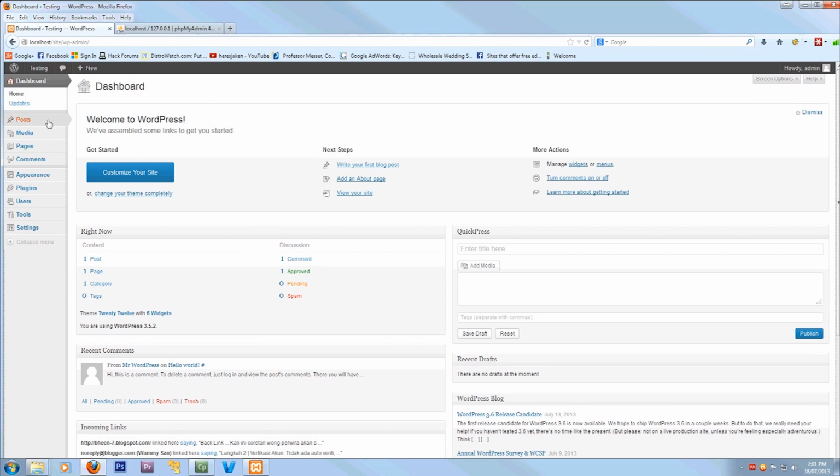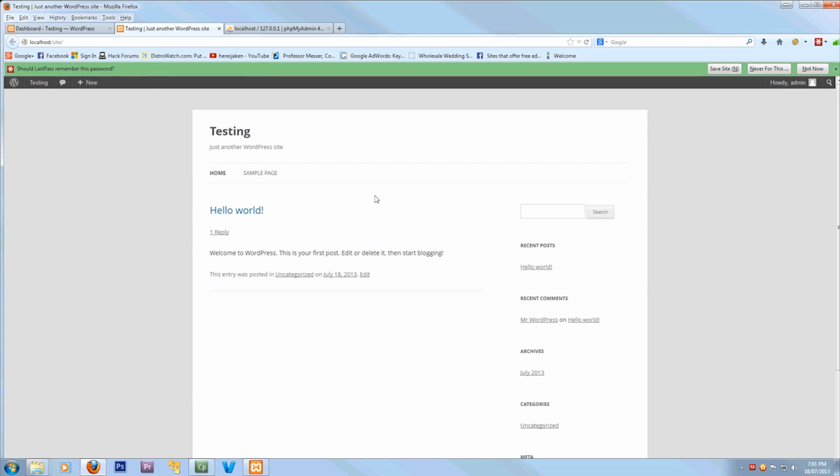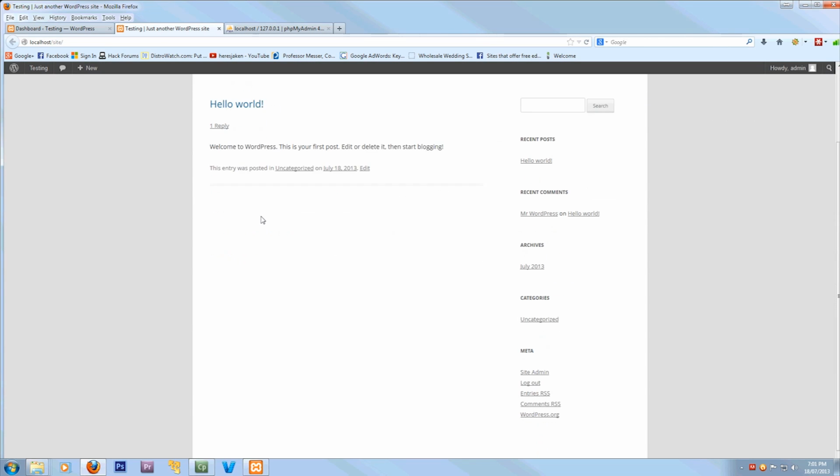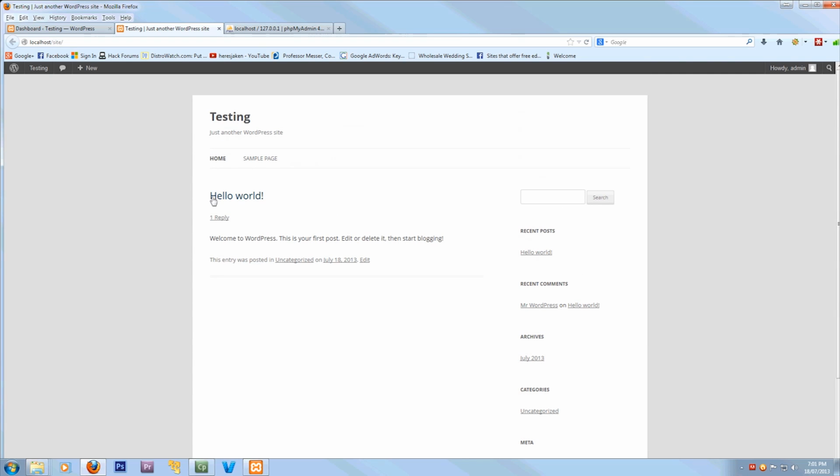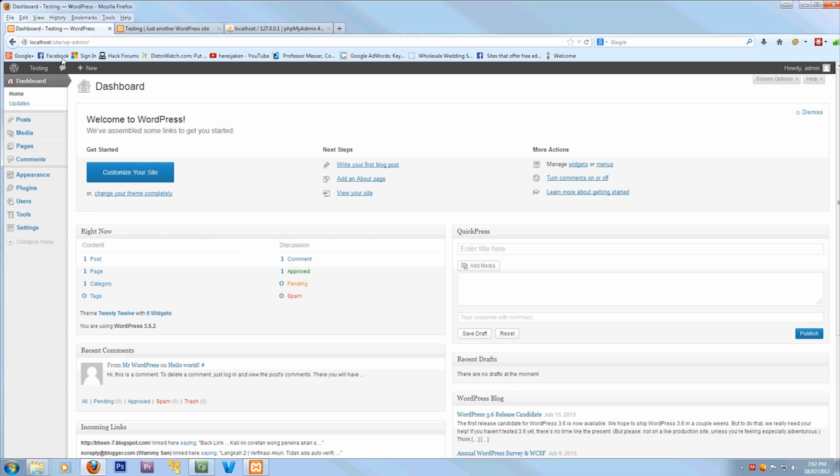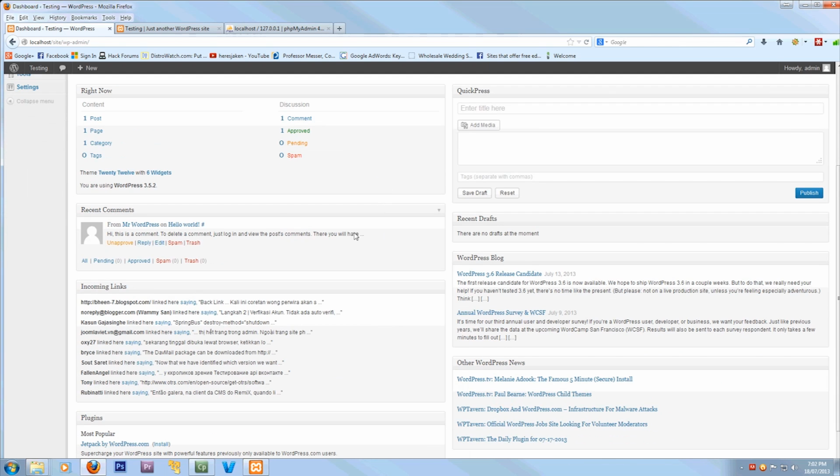From this dashboard, we can view our site. So let's visit our site and see what's on there. This is the default site for WordPress. As you can see, not much on there. It's got a post that was already there. It comes with the site just to show you what it looks like. So now we're in the dashboard. Let's get started. Customize your site, write your first blog, whatever you want to do.